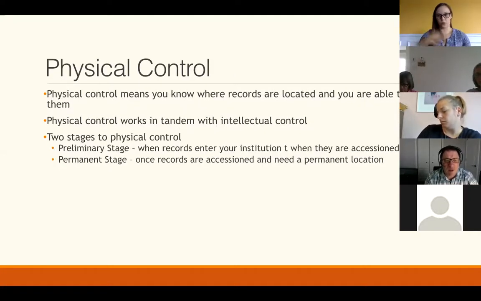So on to physical control, which is what we're really all here for. Physical control means that you know where your records are, and you are able to go and get those records for someone when they want to look at them. And as I said, physical control works in tandem with intellectual control, because if you don't know what you have, you can't then go find it.